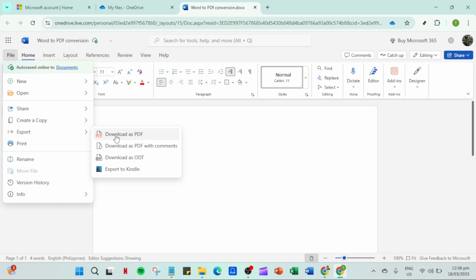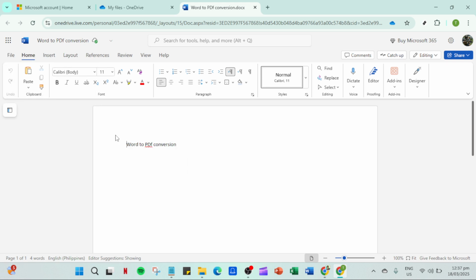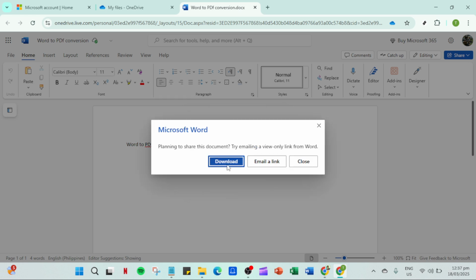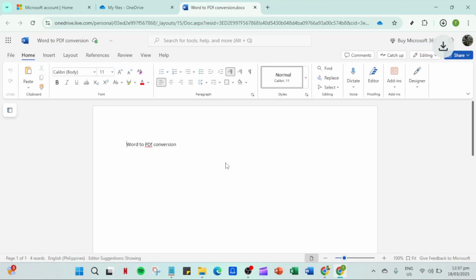When you click on Export, another set of options will pop up. You'll want to select Download as PDF. This tells Microsoft Word to transform your document into a PDF file format. Once you select Download as PDF, you might get prompted to confirm or give additional instructions, but in most cases it will start the conversion process immediately.